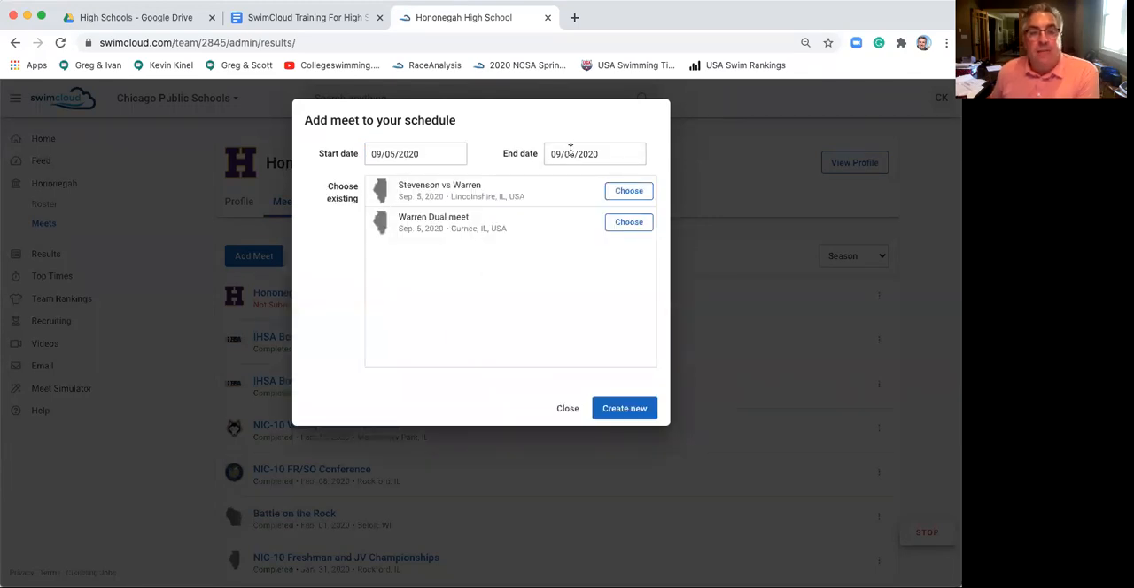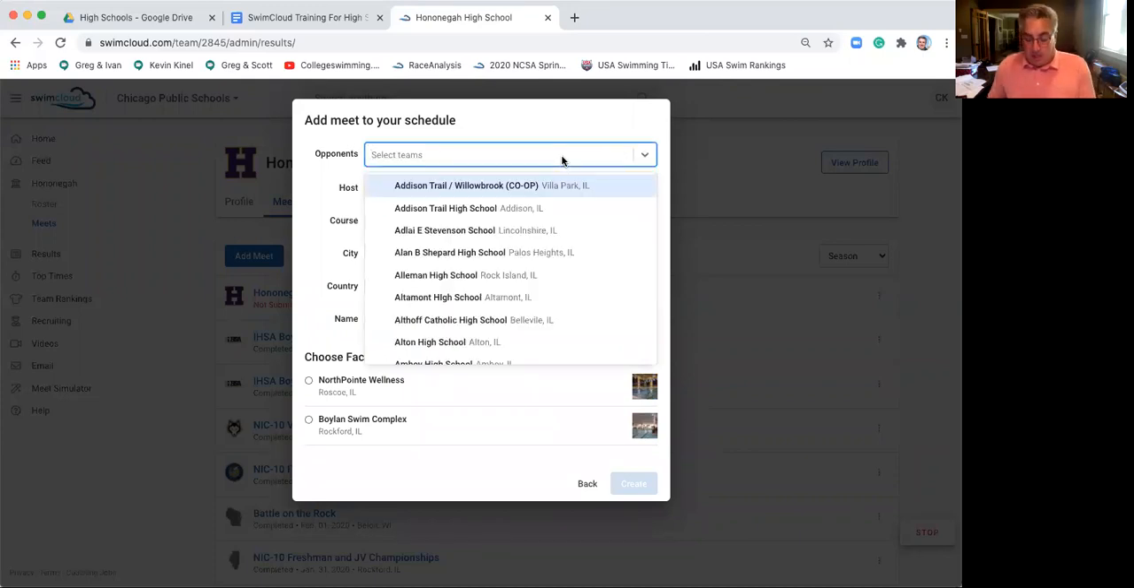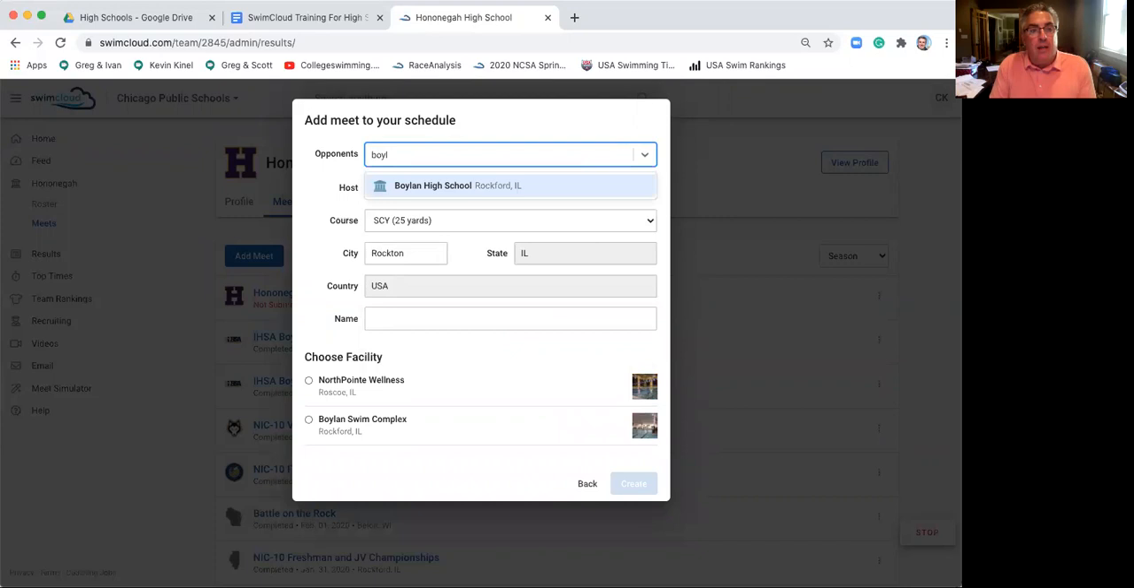All right, on the 5th of September, these are the swim meets that are already existing in our database in the state of Illinois. If you're participating in that meet, you can choose it or create a new meet. So we'll just create a new meet, and we'll go ahead. Who are the opponents? I'm going to pick Boylan, a high school in Rockford. Boylan High School. The host is Hononegah, 25-yard. Here's where that facility comes in handy.